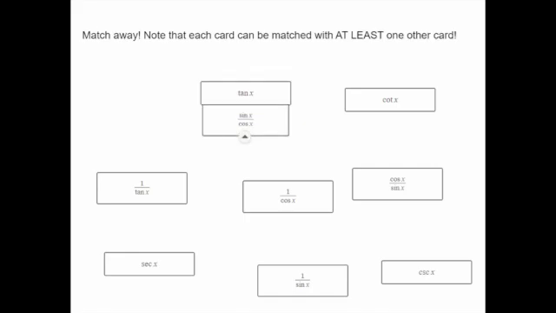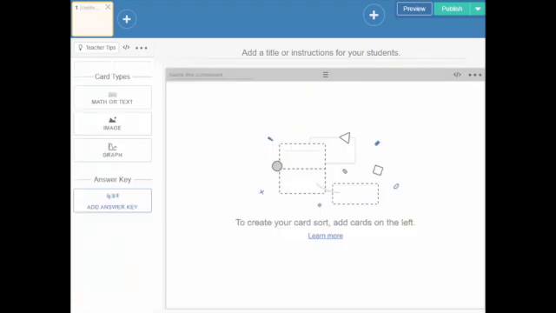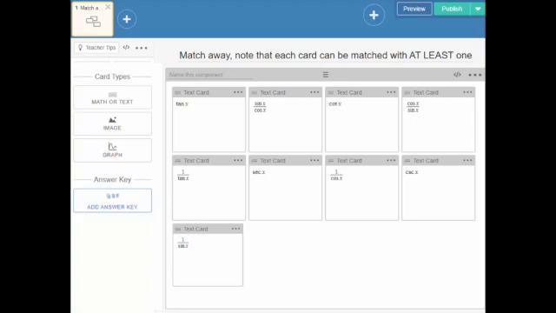Here's what a card sort looks like to the student. They see cards, which they can drag and sort, in this case into groups of equivalent expressions. For you to create the card sort, you simply select card sort from the list on the left. All you need to do is supply the cards, which can be text, images, or graphs. In this case, the cards were all math text.